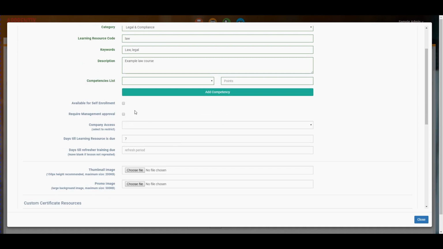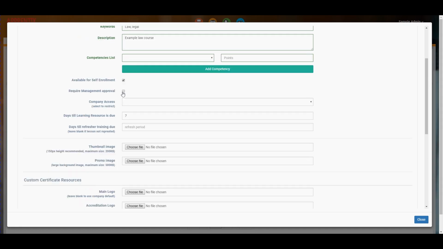Moving down, we can elect to make this learning resource available for self-enrollment, which means that this learning resource is not mandatory, but is discoverable by all learners by searching the system. The Require Management Approval checkbox means that the learner can't start to use this learning resource unless the coach or trainer has approved it first. This is often used if there is a cost element associated with the training, such as a booking with an external classroom-based training session, or there is a large time window associated with it, taking the employee away from the workplace.